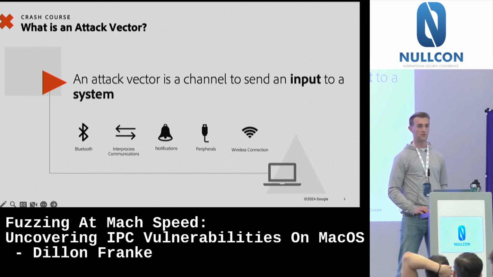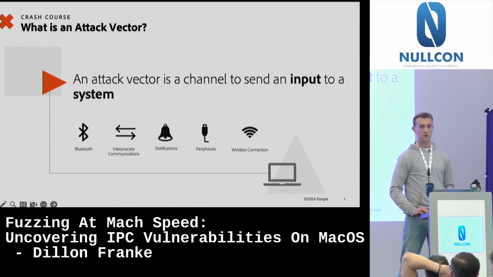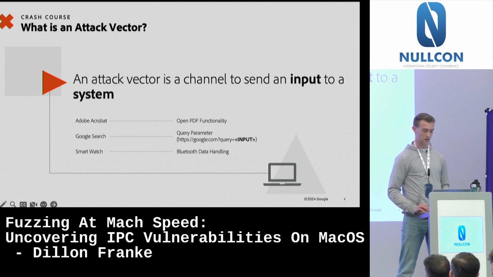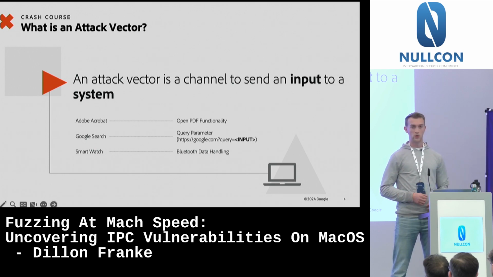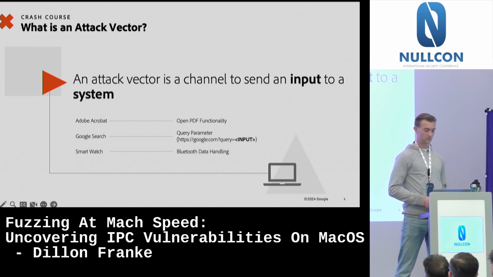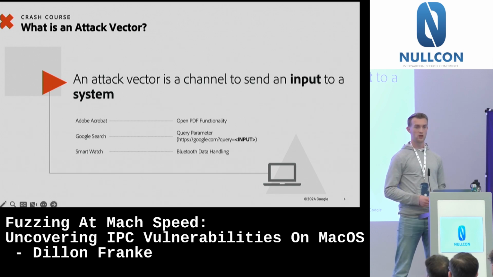So as you start looking for a topic to perform vulnerability research in, you can start to enumerate some of these attack vectors. Let's take a look at a couple examples here. If we're looking at Adobe Acrobat as an application, we can think of the functionality of opening a PDF as an attack vector. If we're looking at attacking maybe Google, we can look at an input query as a potential attack vector. And if we're looking at a smartwatch, maybe that's handling incoming Bluetooth data.